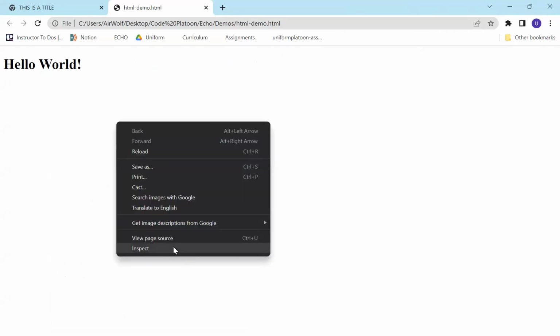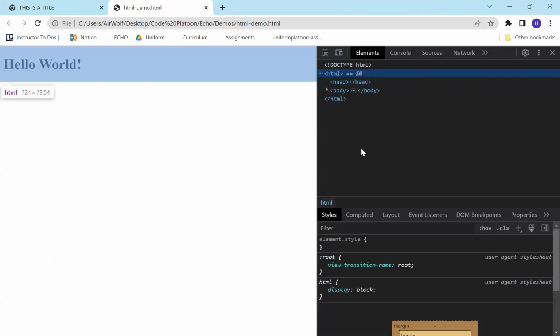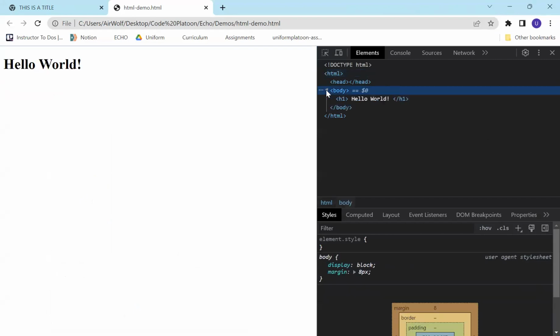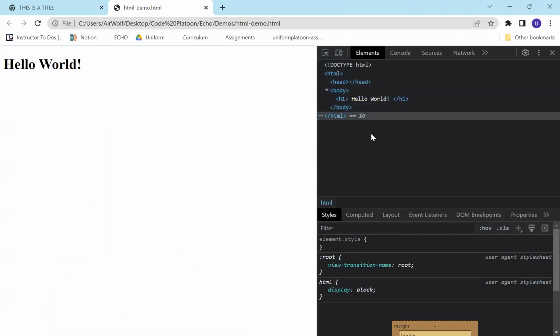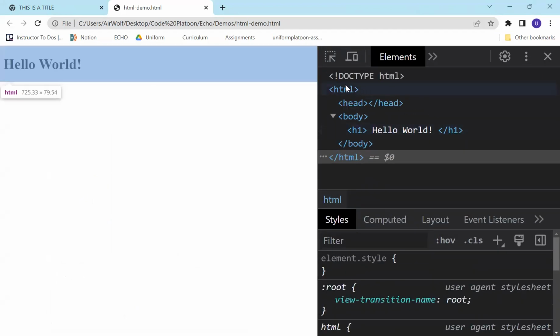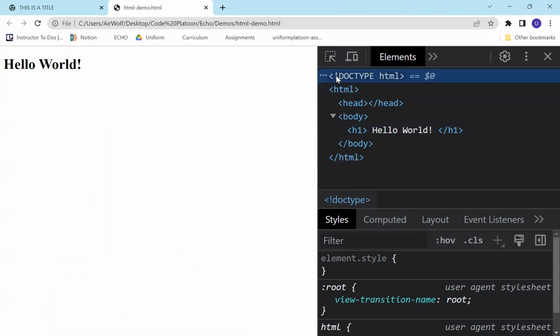So how do we know that this is the website we made? Well, we can go back to inspect element and we can see this is everything that we just typed. Any questions about the differences or how any of this translates to the stuff we see?